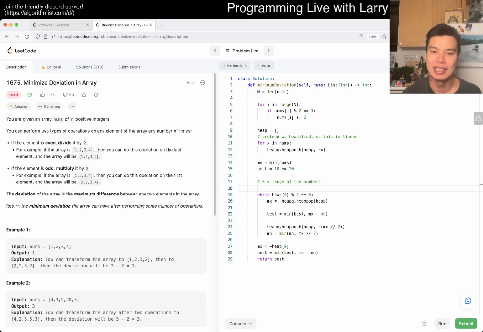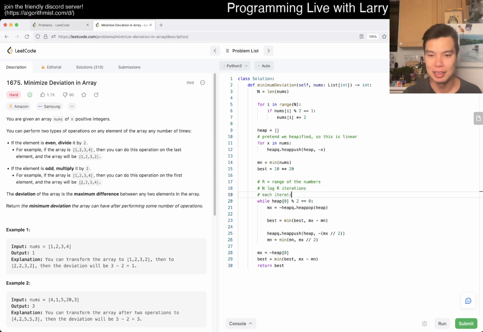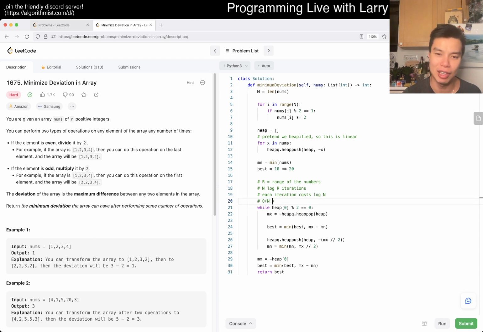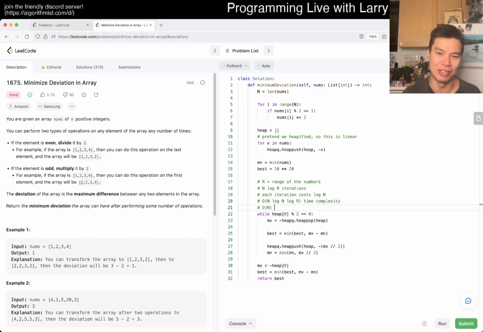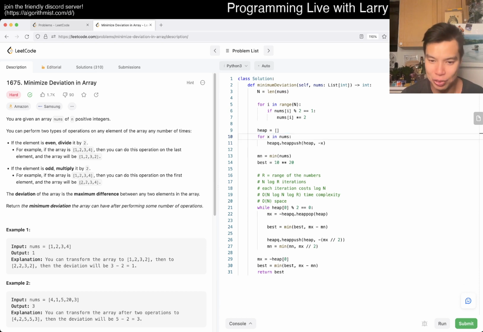Then in this case, this is going to run at most n times log r iterations, because basically each of the numbers can pop log r times, and each of these iterations costs log n, right? So this means that n log r is the time complexity, and space is still just linear, right? And this actually dominates this thing anyway, so maybe it doesn't matter that this is linear. I just wasn't sure yet at the time.